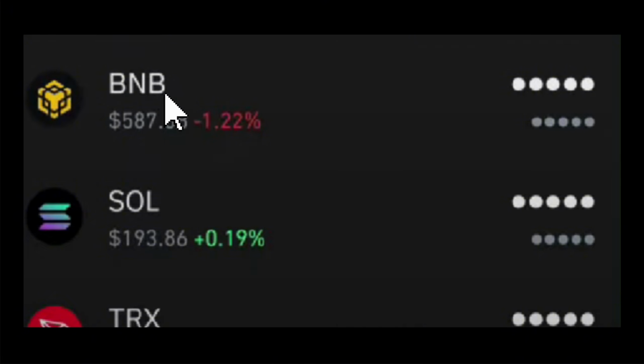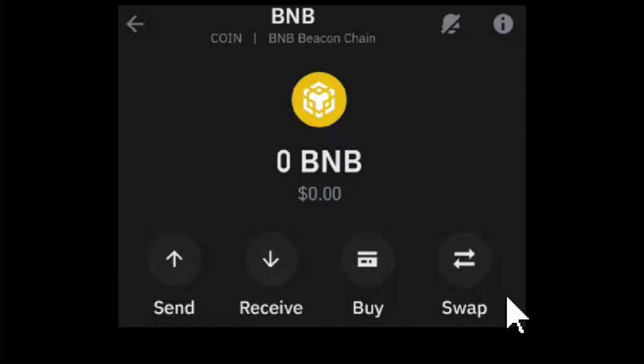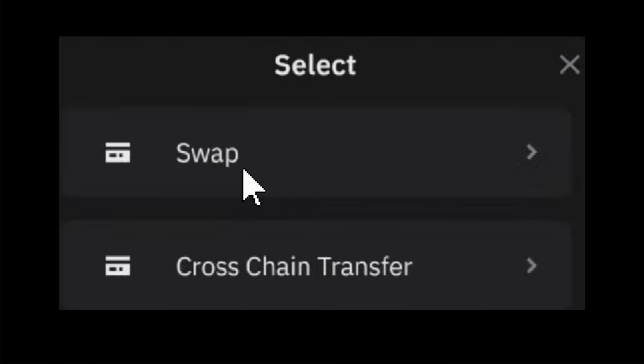And once you're in, just simply locate the BNB, as a bunch of cryptocurrencies will pop up on your dashboard. Just find the BNB and click the swap icon. But take note that when you click the BNB, make sure that it is on the BNB Beacon Chain. After you click the swap button, select the swap button again.